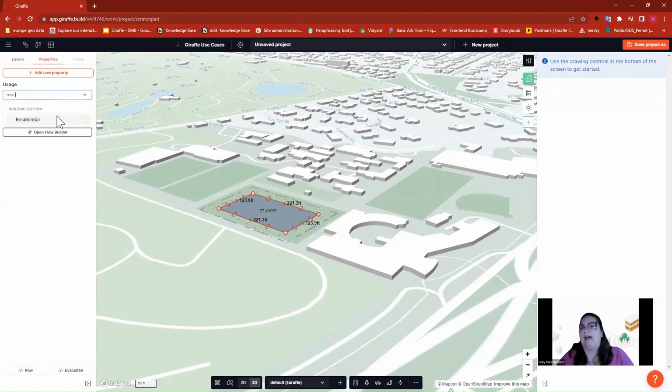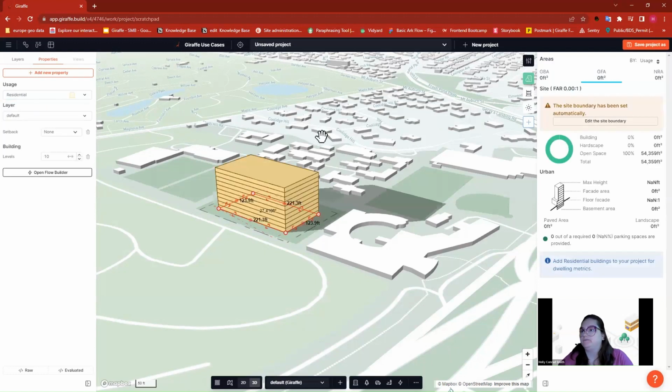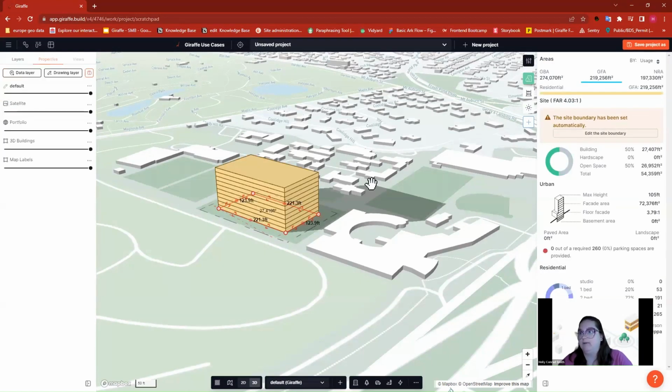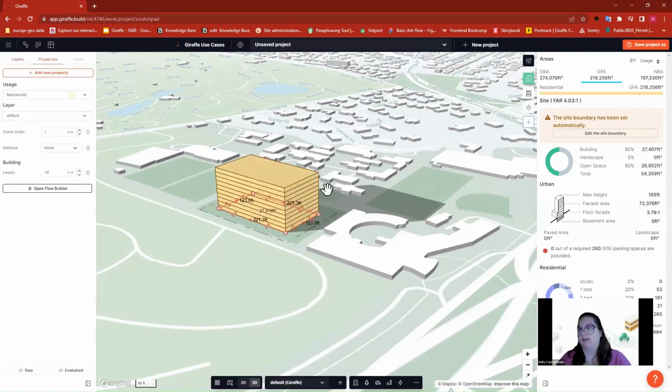So you can add data to a shape in one click. And then Giraffe knows everything that you want to think about that shape. So what I've done is I've just changed that rectangle into a residential building. And you can see as soon as I did that, all of my data in my urban tab has started to fill in.